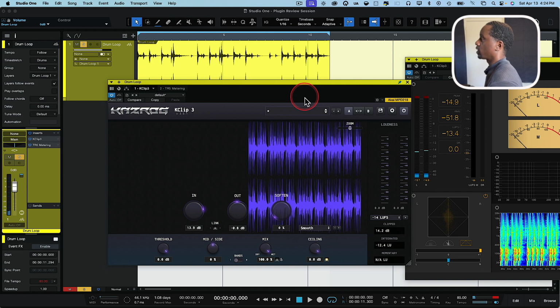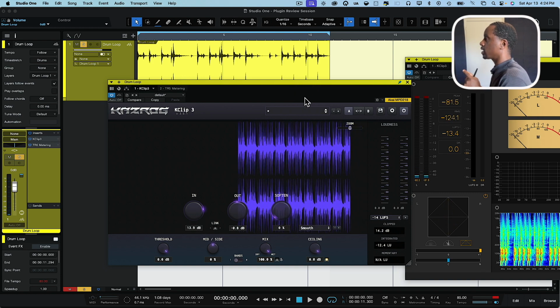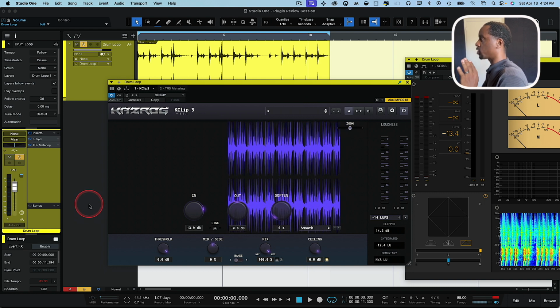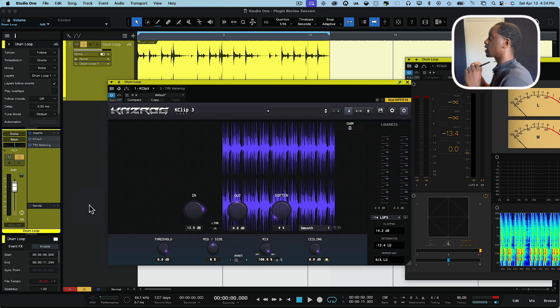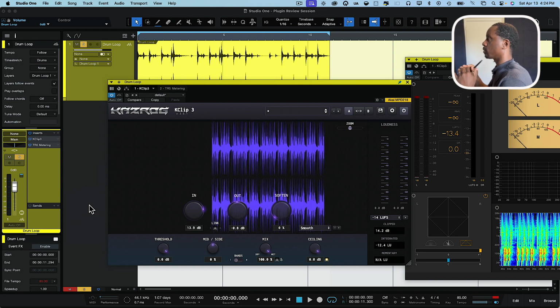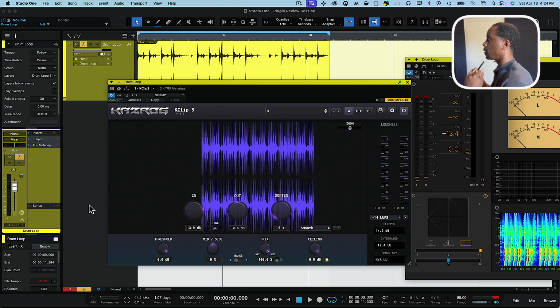Yeah, what a difference. But yet, as we notice the metering, we are still peaking at the same volume. We are still peaking at the same decibel level.